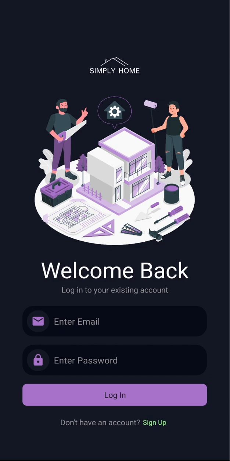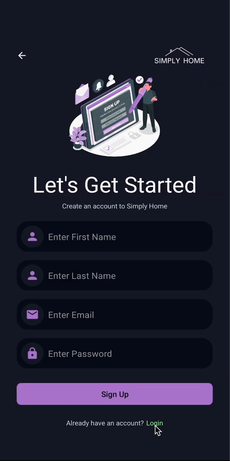But obviously, since this is your first time on the application, you would simply navigate to the button here that takes you to the sign up flow. On the sign up page, we collect some details about you so we can really tailor the application to your needs.